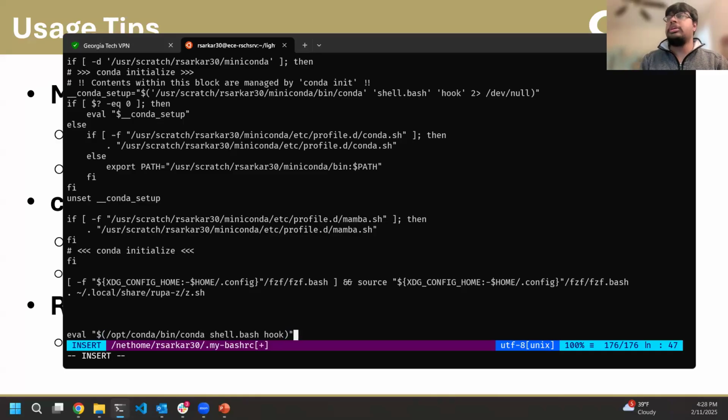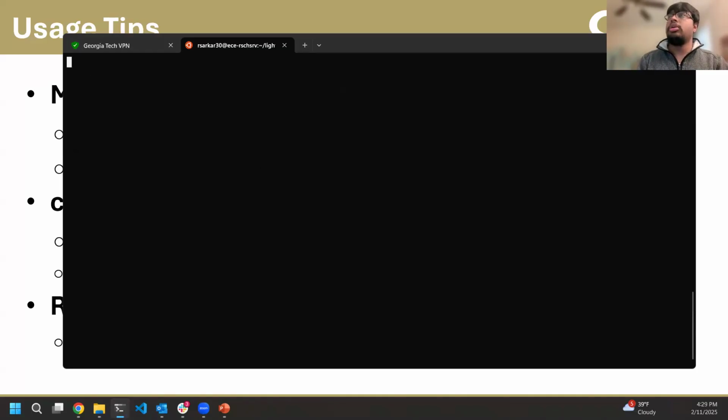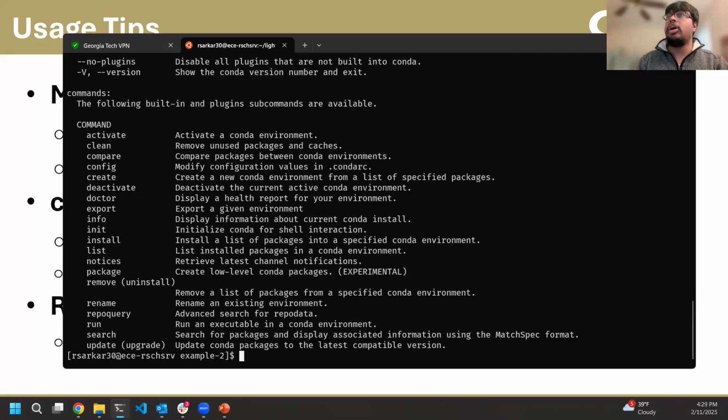I'll post either these slides or a Piazza post with this command as well, so that you'll have it for reference. Then you can either restart your shell now, or you can just source the .bashrc file again, dot being a synonym for source here, so either way works. But now I should actually be able to run conda, as you can see.